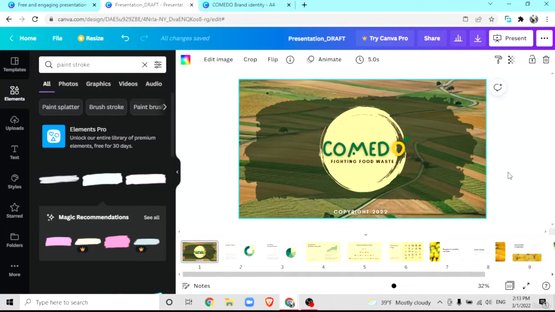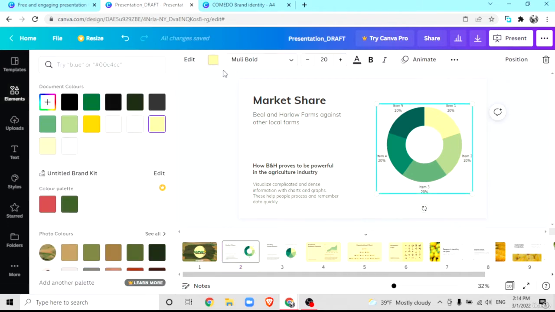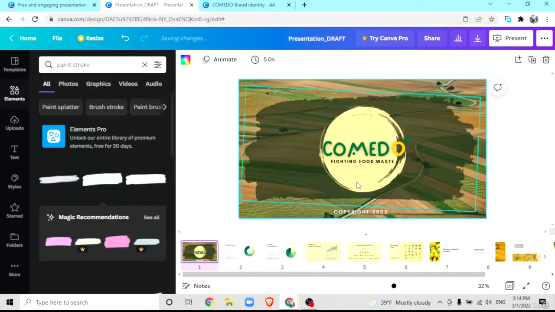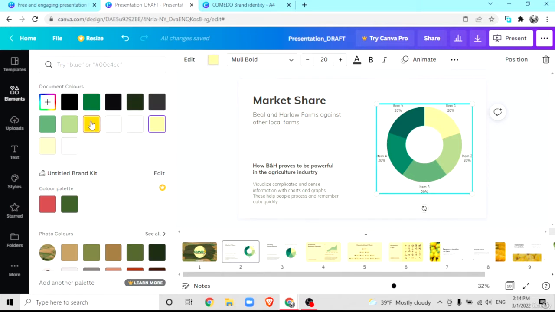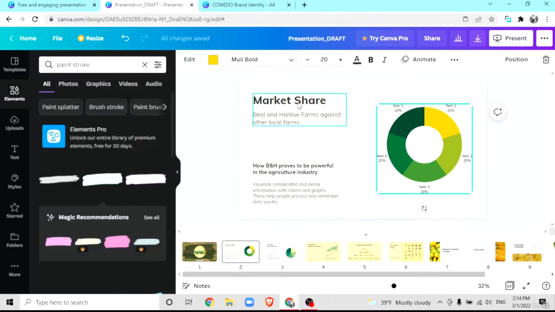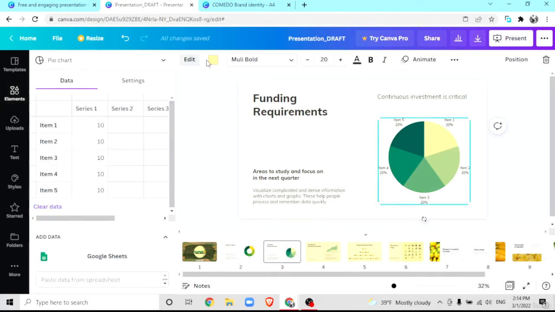I can add any additional information. And then here, I can start by either changing the text, font, or the color here. So that's really important for me. And as you can see, Canva already picks up the colors of my logo. So I can edit the chart. There we go. All right. And then same for this one.